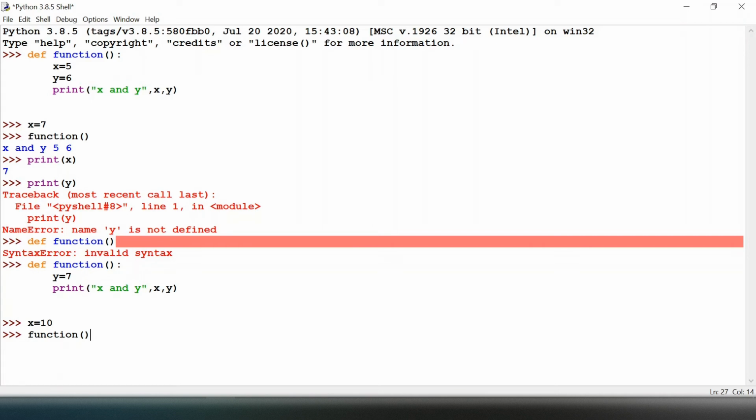Now, we learned that anything which is defined outside the function body has a global scope and it can be accessed anywhere in the program. So that means this x is equal to 10 will be accessible here also. So what will be the output for this? It will be x and y, and I'll get 10 and I'll get 7. So we need to be careful with this.